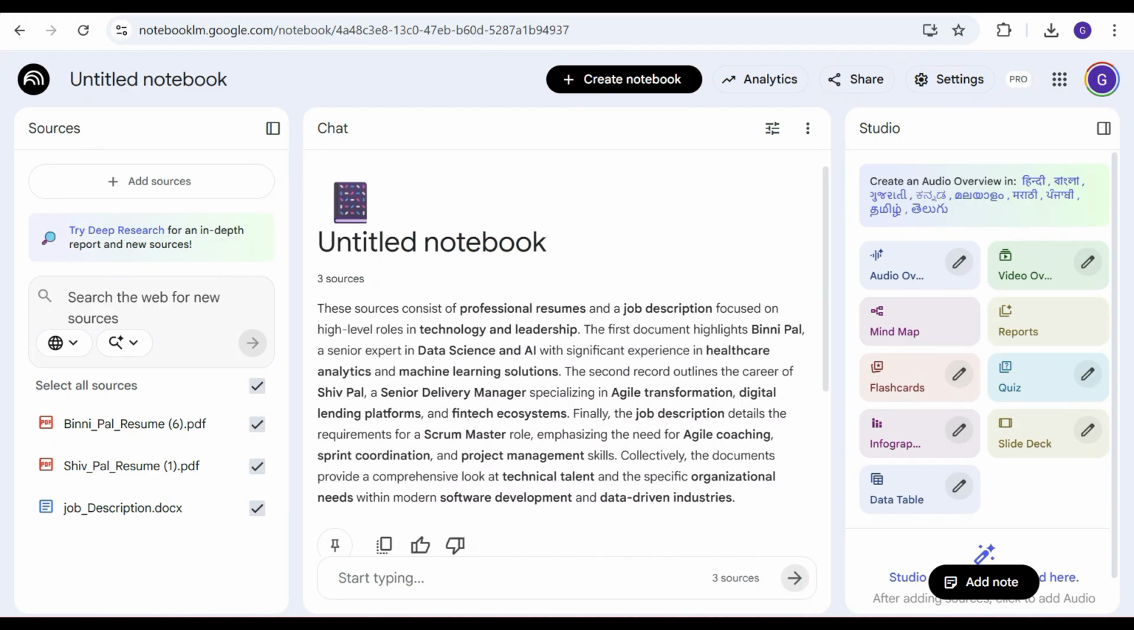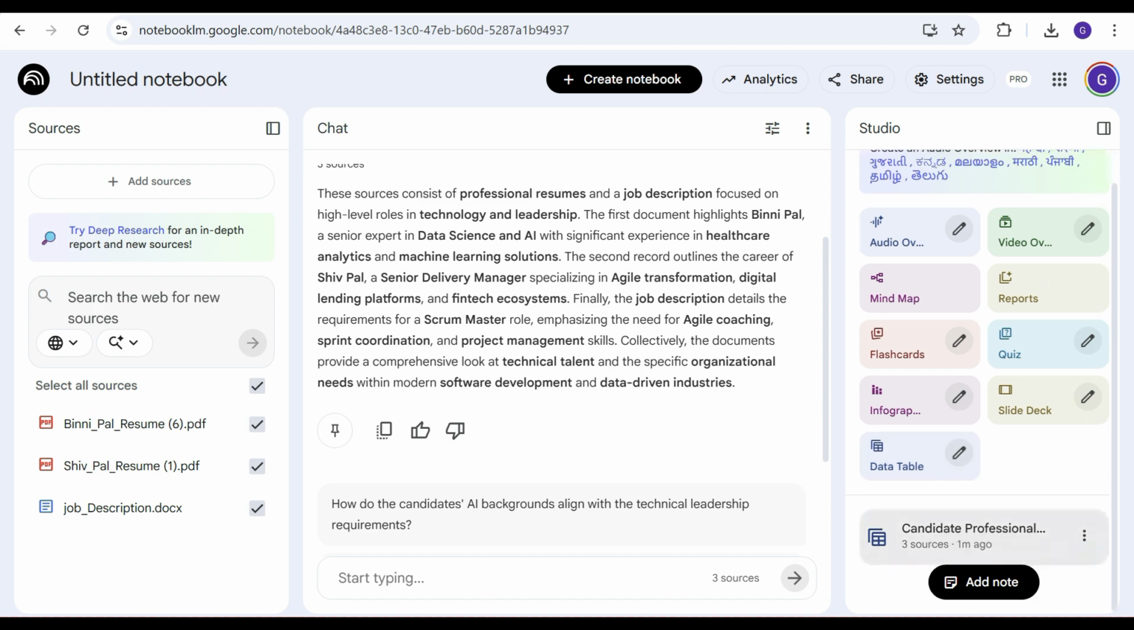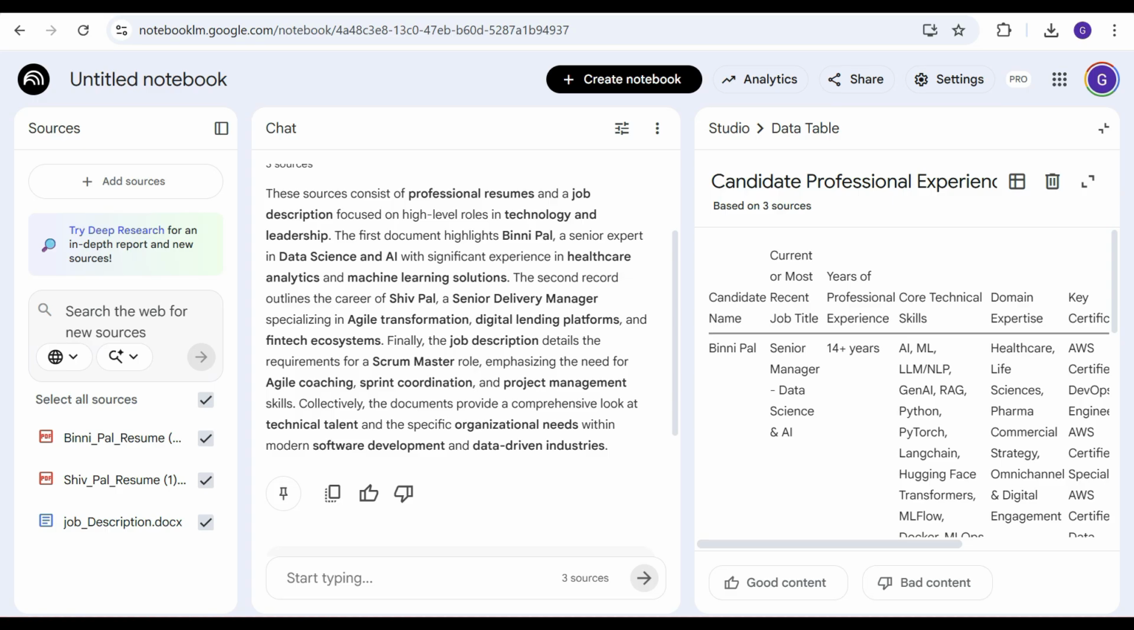Like I said, it gives you a summary, but that's not what we are looking for. So the first use case is, as per these two resumes, I want a quick data table to be populated. Here you can go to the right and click on the data table. Because NotebookLM is a generative AI app powered by a large language model, and large language models have fantastic reasoning capability, using its own capability it has created, now you see what exactly it has created.